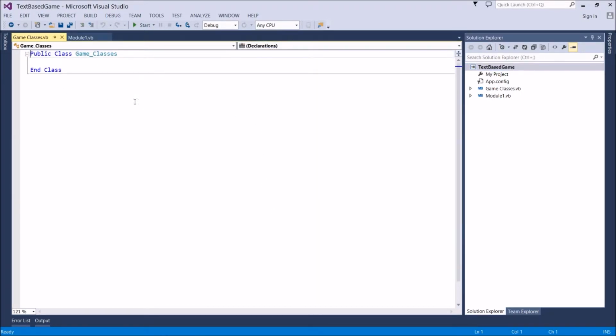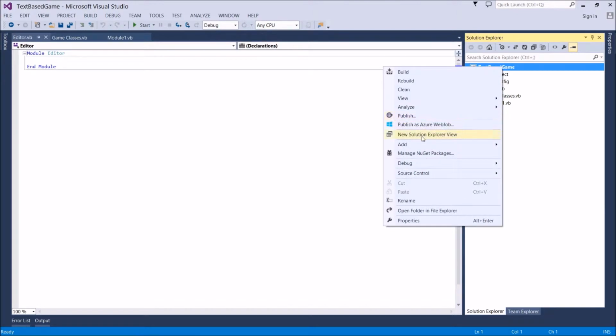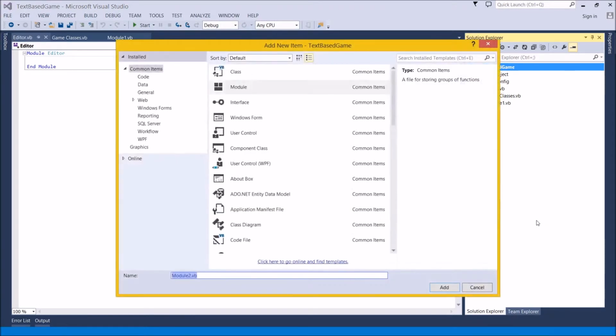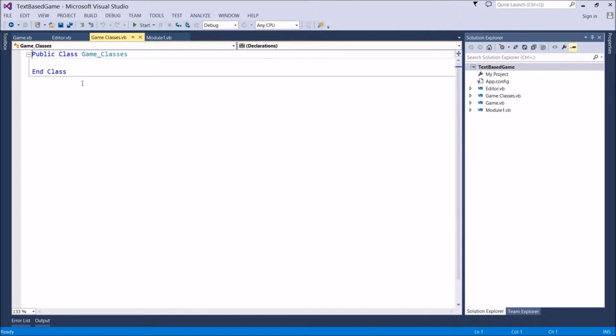All right, and we're going to edit this guy a little bit, but before we do, let's create 2 more. Add a module, call it Editor. Add another module, same way, call it Game. Alright, now with all that set up, let's focus purely on the Game Classes class.